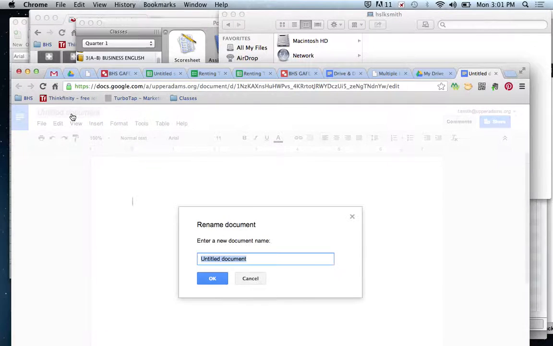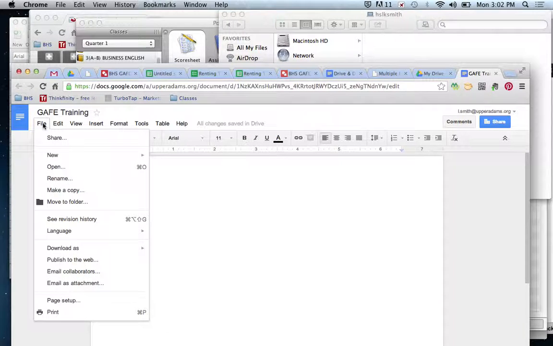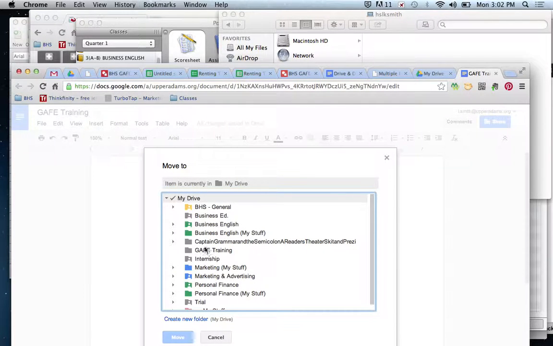I'm just going to rename this GAFE Training and click on OK. And guess what you're going to do with it? We're going to file this back in that same GAFE folder. So File, Move to Folder. Then when you click on Move to Folder, you should see there's our GAFE training, and we're going to put it in there. So you just have to click on it and then click on Move.